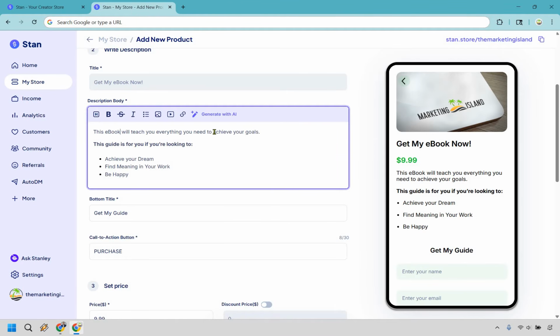We'll teach you everything you need to, and this should be like a bracket, right? This will be like a big benefit, right? That you can fill in. And then from there, this guide is for you if you're looking to grow on social media, generate leads and sales around the clock, sell your digital products automatically on social media without needing a website, things like that.